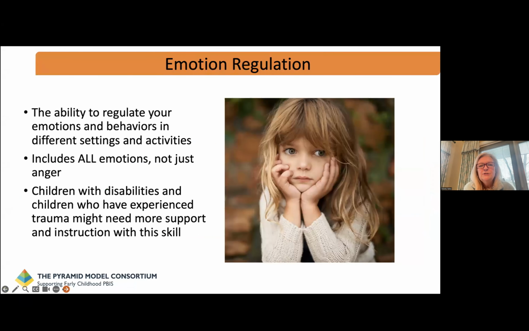Okay, so I wanted to go back just for a second. This is that part where we really start focusing on emotional regulation. That's that important ability to be able to regulate our emotions as well as our behavior in a whole lot of different situations that come up. And we know in preschool settings, lots of different situations come up.